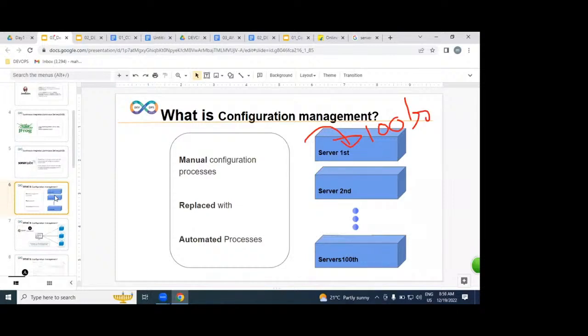So what exactly is our job? Creating files, installing software on hundreds of servers. How? With manual or without manual? Manual or automated? Automated. For that we are using what? Configuration management. By using configuration management, we can automate hundreds of servers.